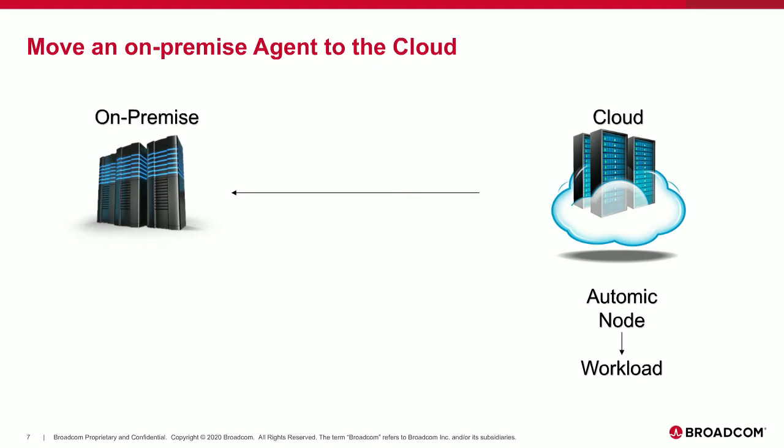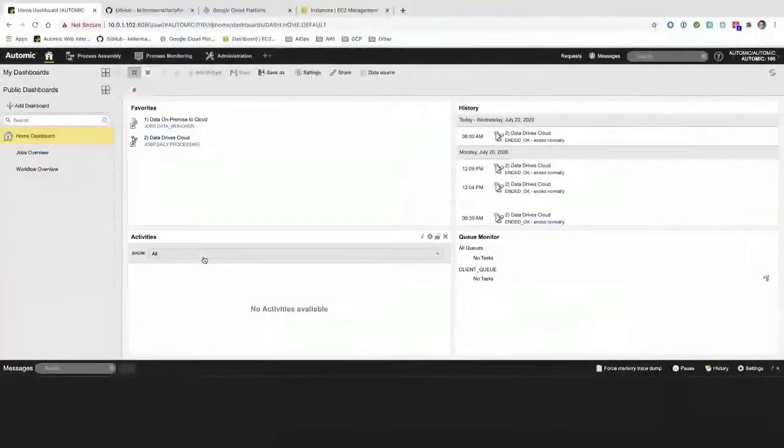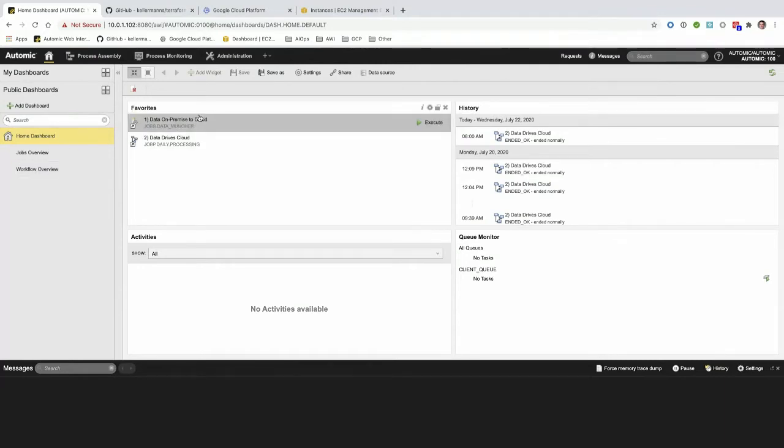So let me actually switch to screen share so you'll see a little bit of what's going on. And then we'll move away from that screen because otherwise you get that screen and screen and screen. So for those of you that know Automic, this is your standard current version of Automic. It has the dashboarding capabilities, assembly, monitoring, administration, and as such, nothing really special about it.